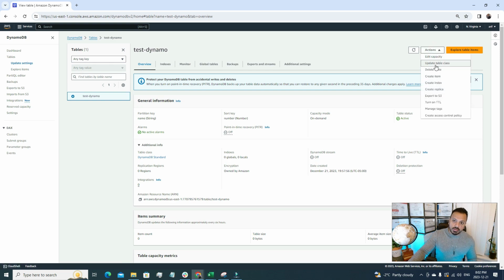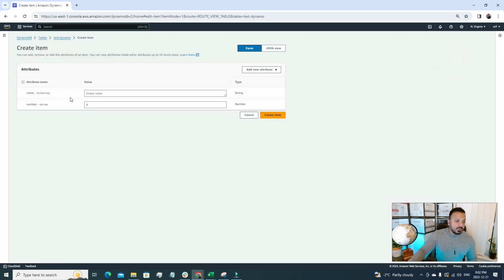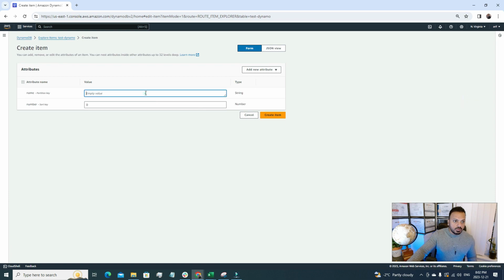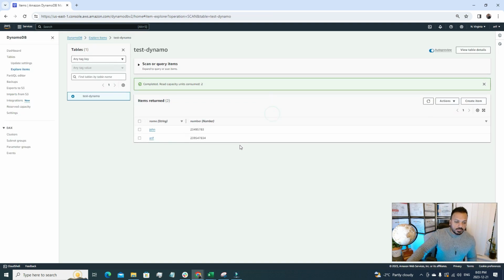From the action, we can click create item. So this is the partition key. This is the sort key. These things we have defined when we created the DB. So for the name, I'm gonna put my name, and I'm gonna put a number, maybe some random number, and create an item. And one more, maybe John, and I'm gonna put some number and create item.